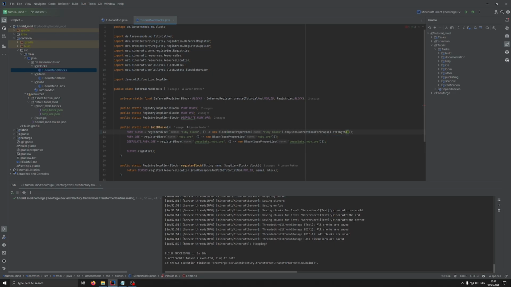We just want 1, and let's type in just 3.5 as an example. It's a float, so an F. And we'll also do the same for a Ruby ore. And that's pretty much everything. Let's do it also for the deep slate ore, even though I'm not going to add the files in this video. But yeah, this is everything we need in the Java code.